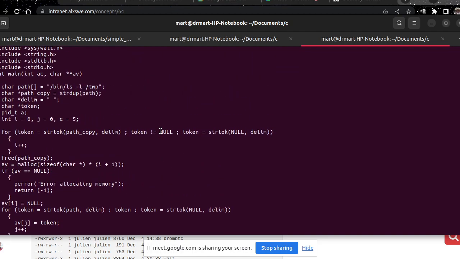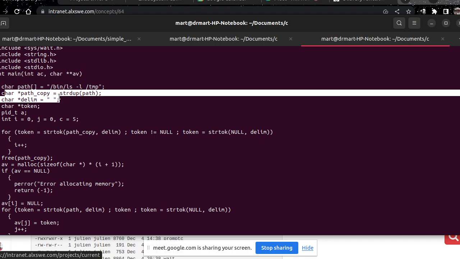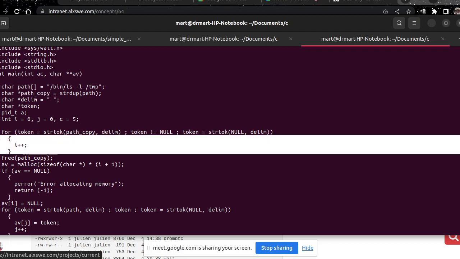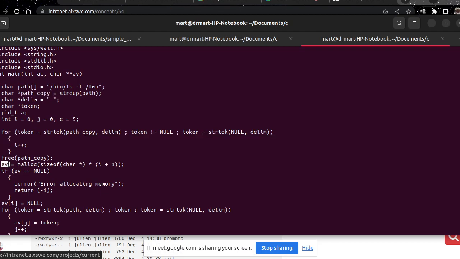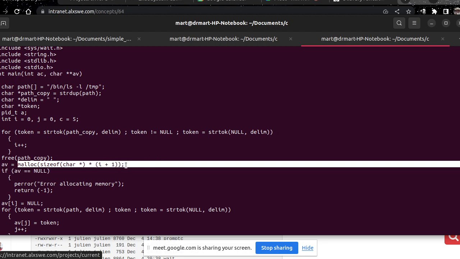So from the beginning, this is the first path, right? This was the one we used. Now we needed to create a copy. Why did we need to create a copy? Because the first time is for us to create our execve. For us to create our execve, we need to create memory. We need a memory space for that execve.